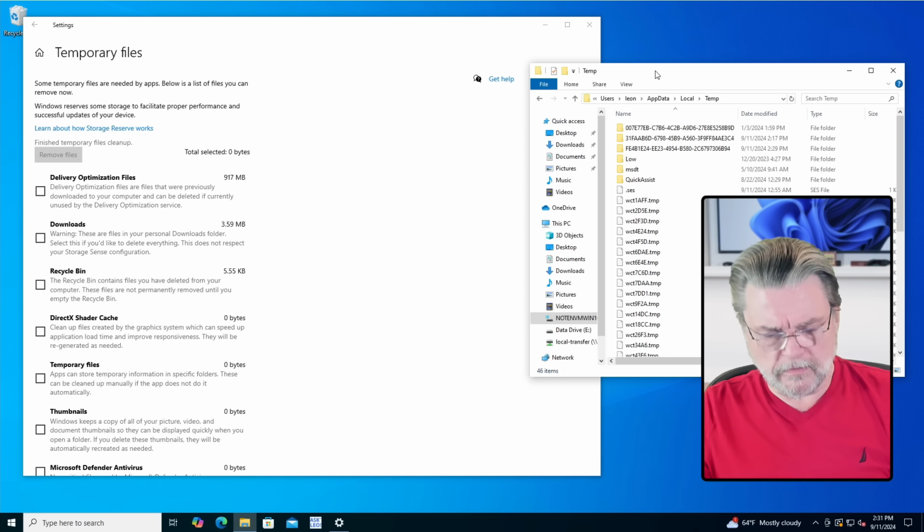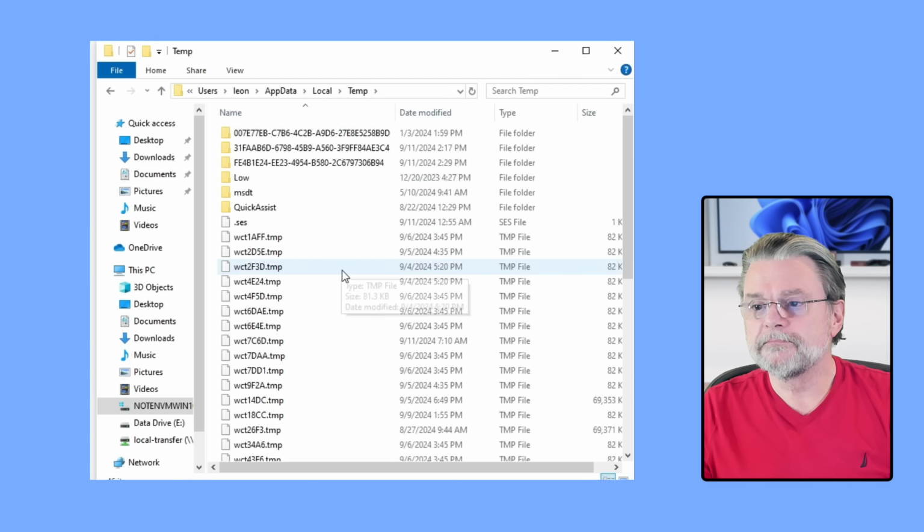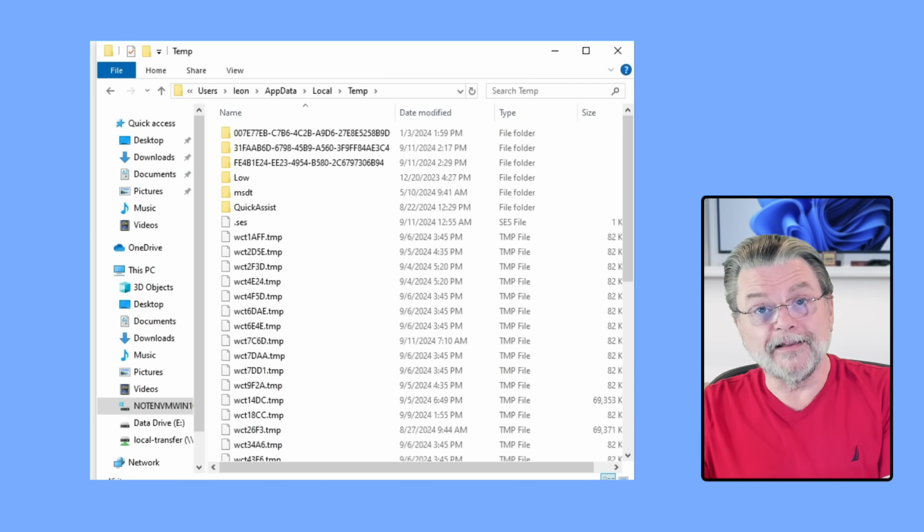If I go over here and hit F5, well, not a whole lot has changed. And that's part of the confusion. A lot of these files that are currently in my temp folder are in use. There's some application, probably the system itself, that's actually using these files.